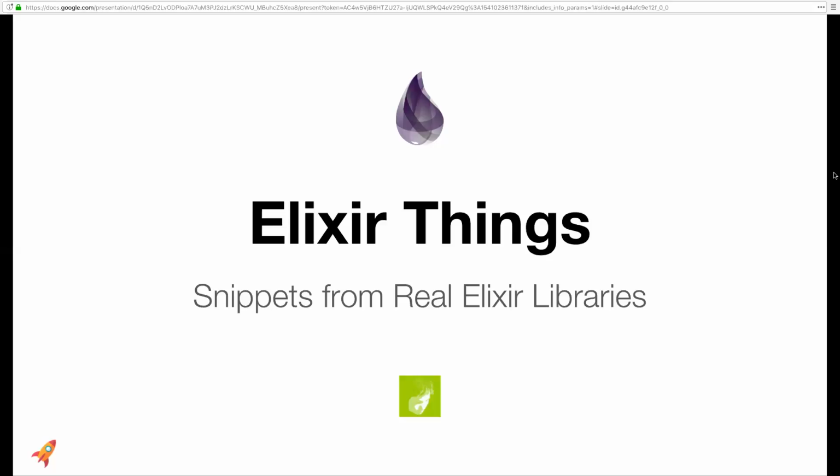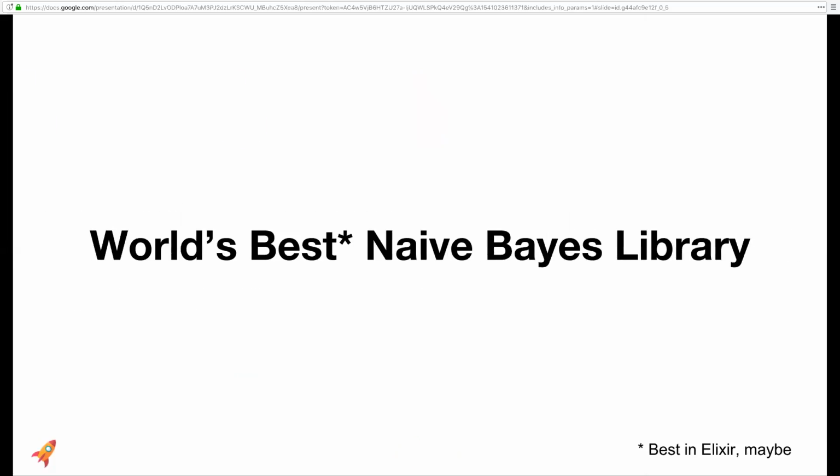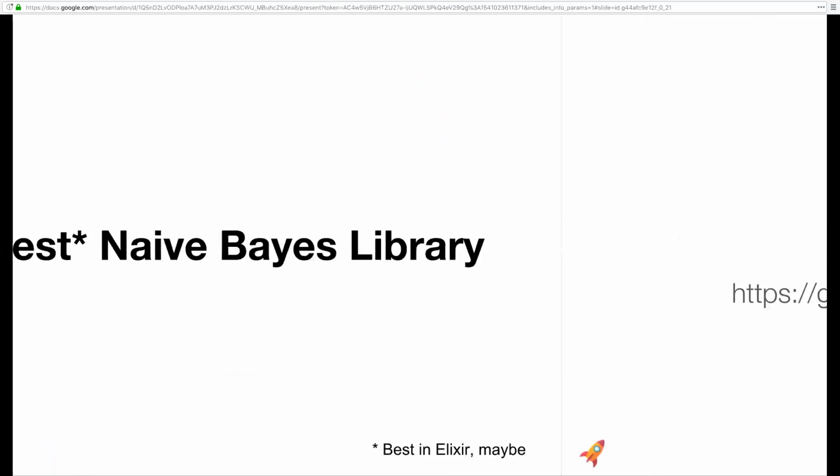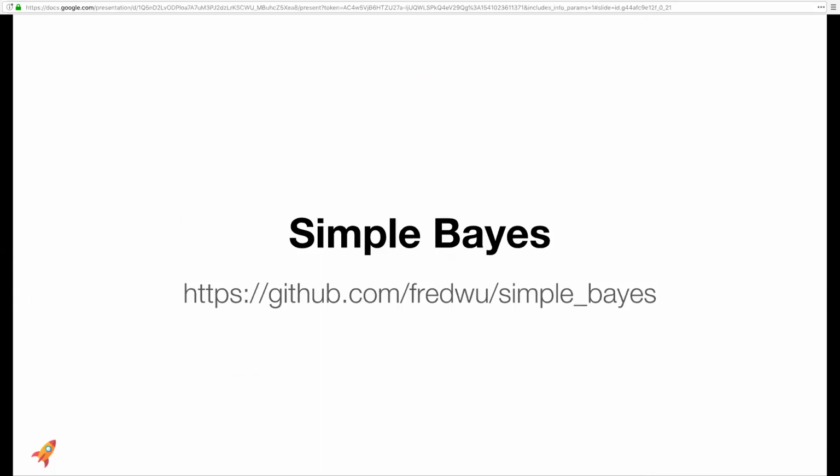Instead of me talking through code examples that I especially prepared for this talk, I thought I'll actually dig through some real Elixir libraries, and use snippets from those real-world Elixir libraries to walk through some of the concepts. So the first library is the world's best naive Bayes library, and there are a few things I would like to talk about. Well, this is the library.